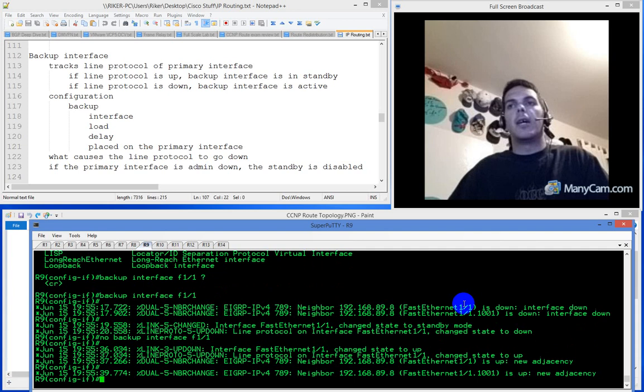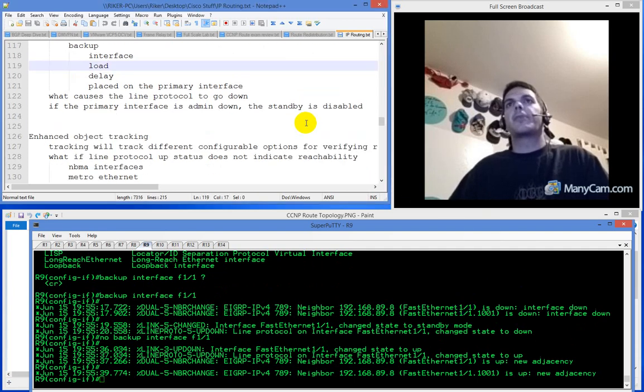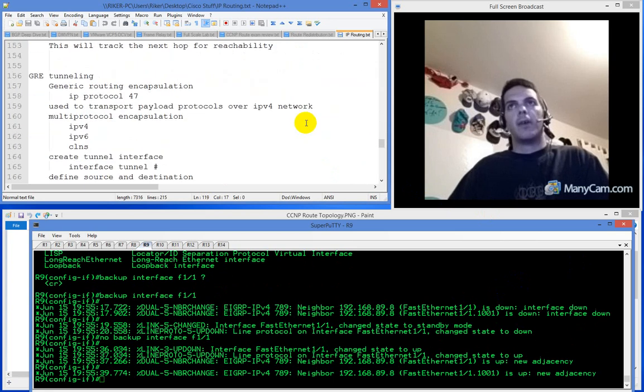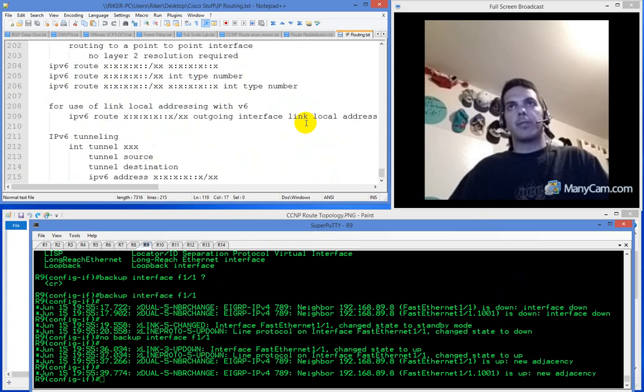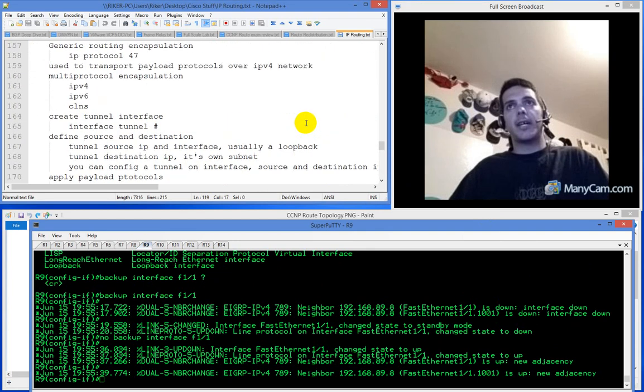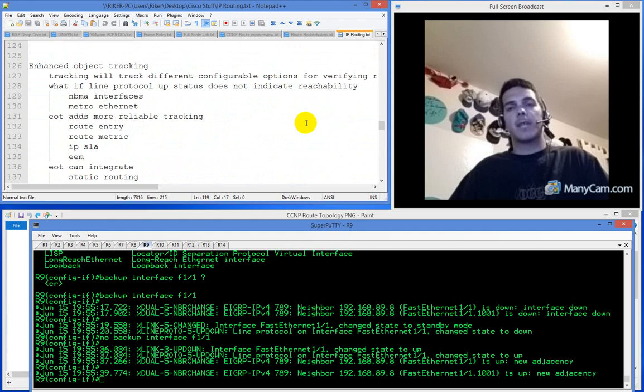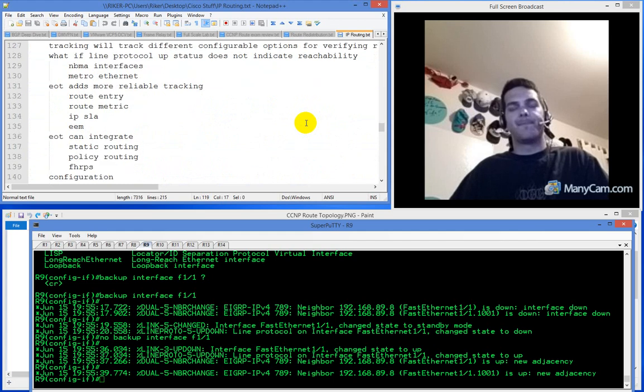That's pretty much it for this video. In the next video I'm going to talk about enhanced object tracking and IP SLA, and then we're going to get into policy-based routing. After that, I'm going to hit IPv6. We need to cover IPv6, and then I'm going to get into security and services and stuff like that, so you guys will be able to finish this series up.